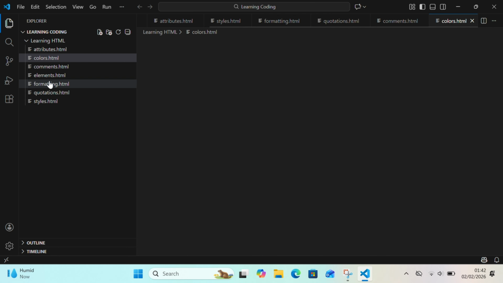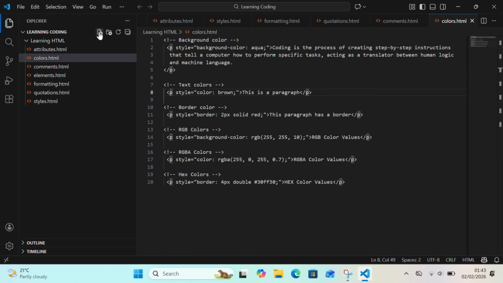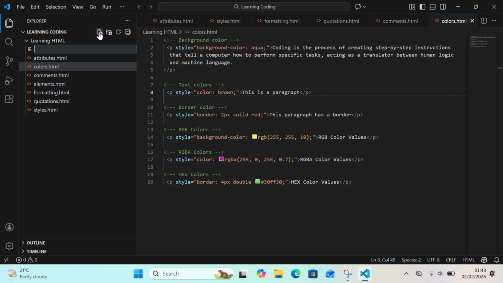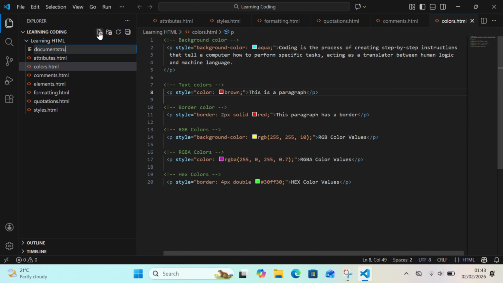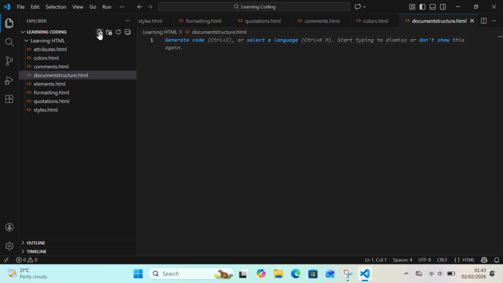Open Visual Studio Code. Create a new file and name it documentstructure.html. On your keyboard, press Shift and 1 to create an exclamation mark. Then press the Enter key.